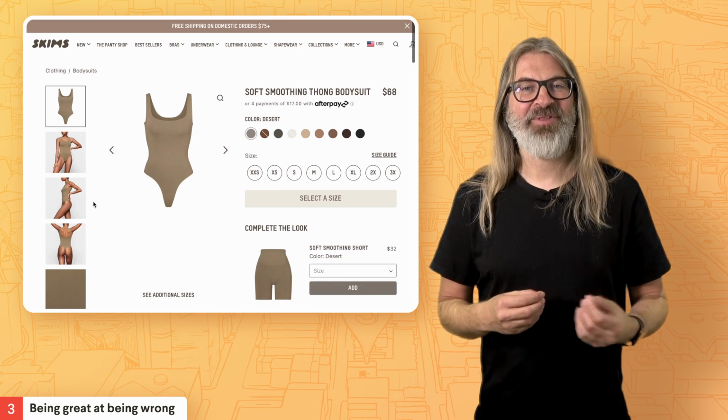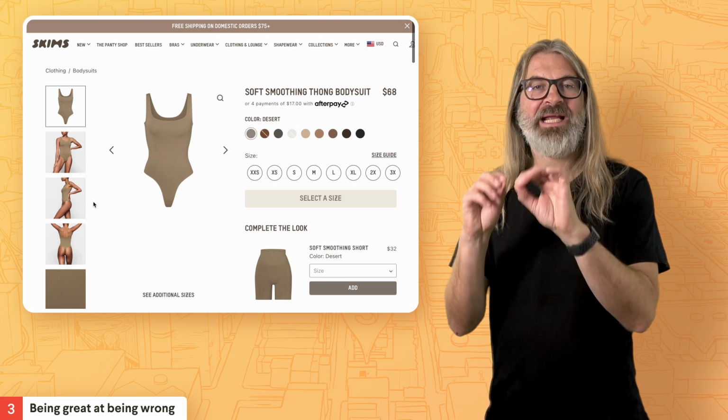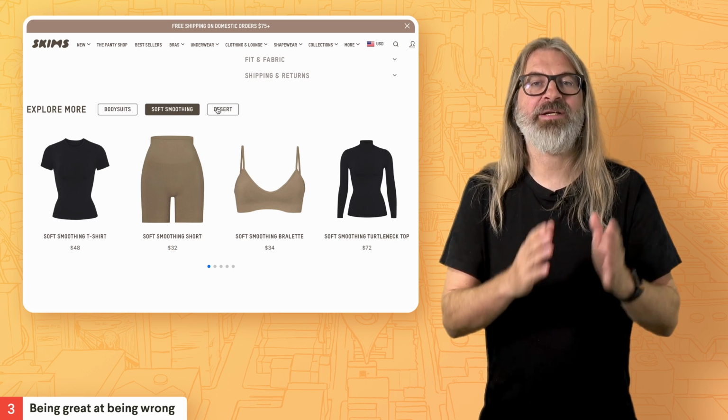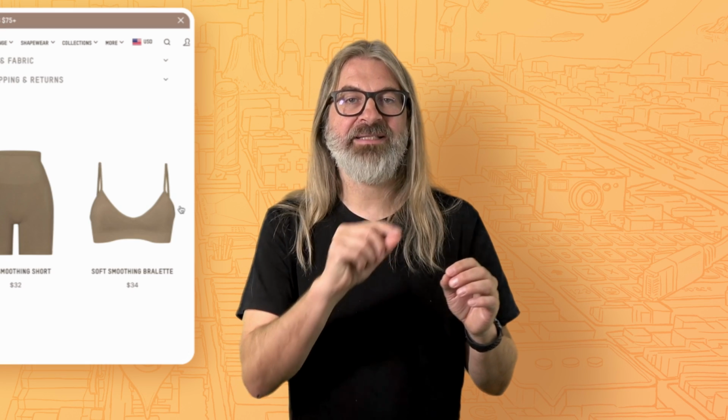Skims is doing a similar thing for shapewear. Looking at the product, they break out its main properties. This is a bodysuit, it's a soft smoothing product, and the color is desert. Pick the facet that matters the most to you, and you will immediately see relevant products that help you make your way towards what you wanted.